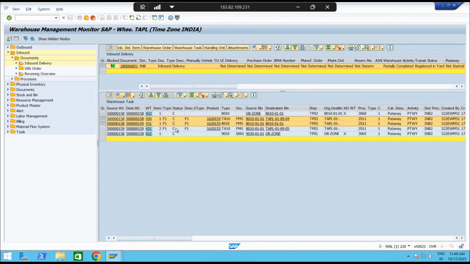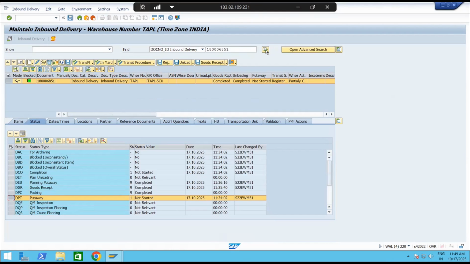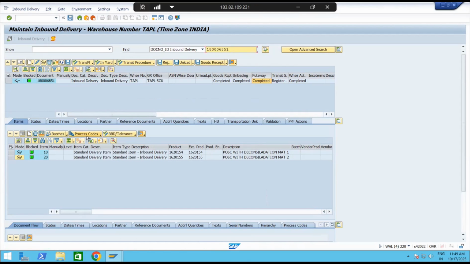Here you can see CC. Now if you go back to your PRDI screen and hit refresh, you can see putaway has been completed. Here also you can see putaway has been completed. Both the HUs have been moved to their final destination bin. So this concludes our POSC setup where we perform deconsolidation using our inbound delivery.